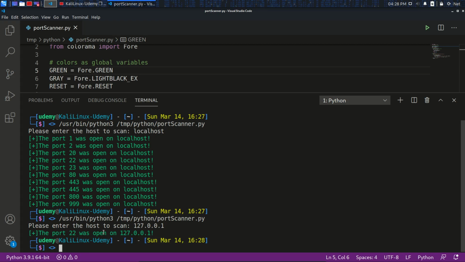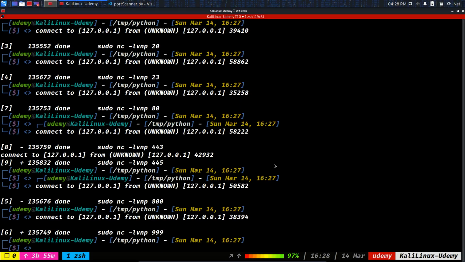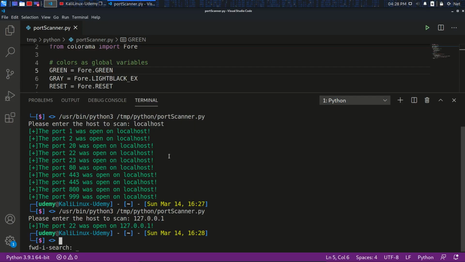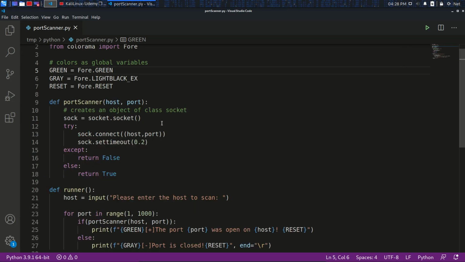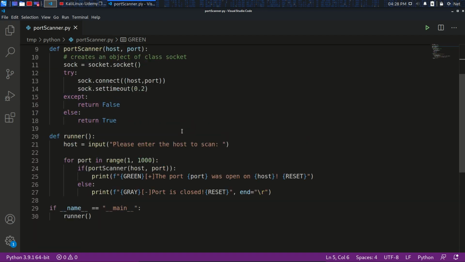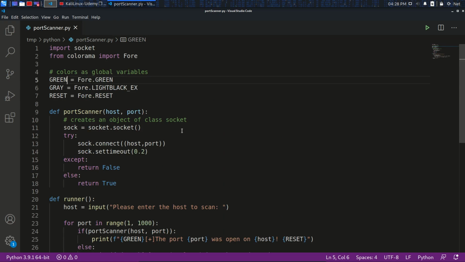And this time, only port 22 is open because all those NCs are killed. They are killed after the first initial connection to them. So that's our port scanner. You can add other modules to it. Let's say do other types of scans, or get a range of IP addresses, get a range of ports, get the help of nmap. Whatever you want to do, it is possible with your Python code.